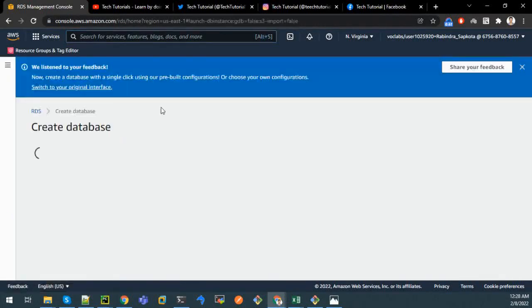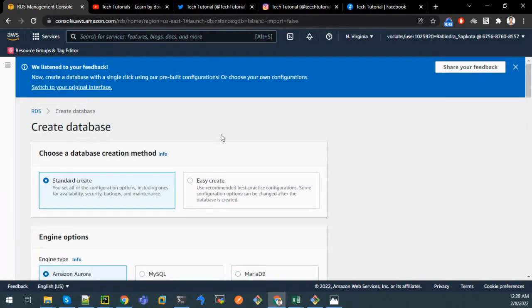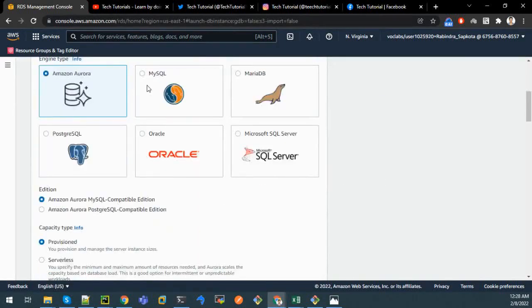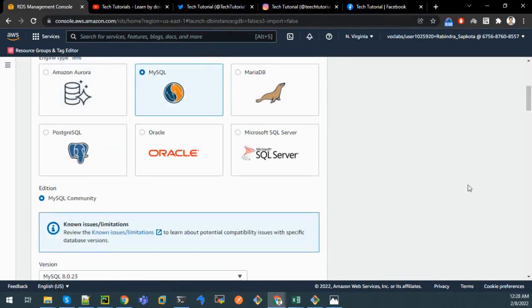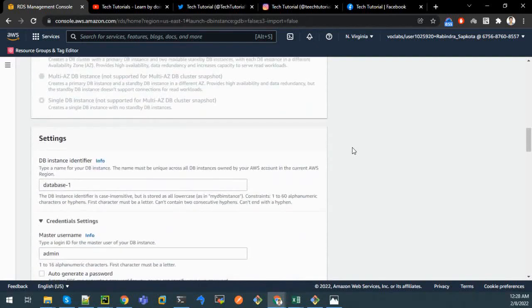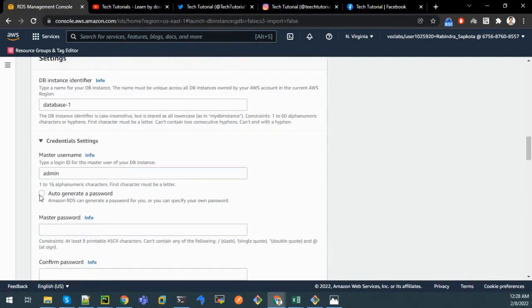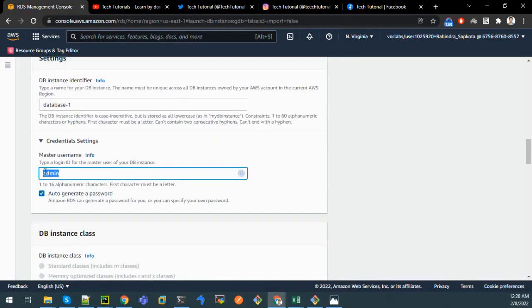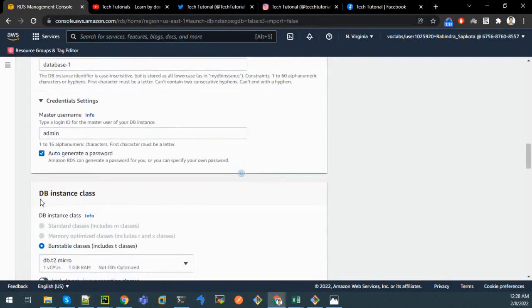We will be creating a MySQL database for our project. MySQL database, free tier. Then let me click on auto generate password and copy this username so that I can use it later for connecting to the database to insert our summarized transactions. And click on auto generate password so that the password will be generated automatically after the database has been initialized.